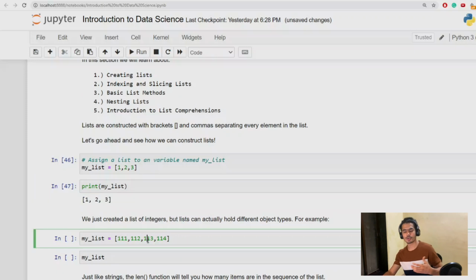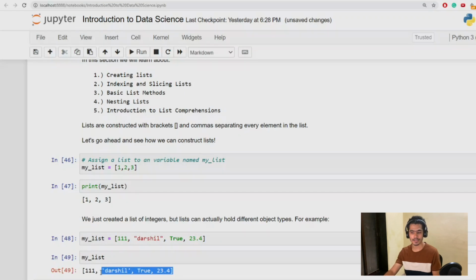Now you can use a list to store multiple kinds of things. What I mean is that we can store integers here, we can store a name, then if I want to store, let's say, a boolean value, and then a float value, I will be able to do that in Python.